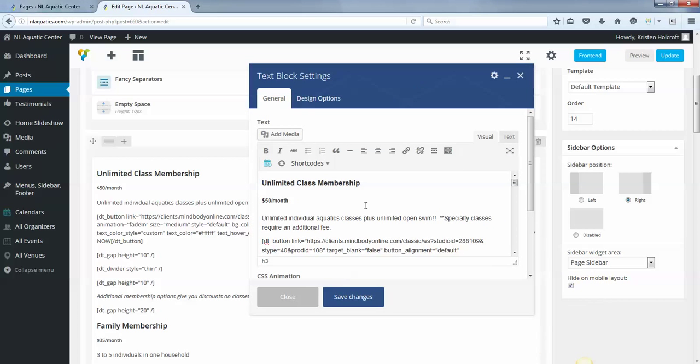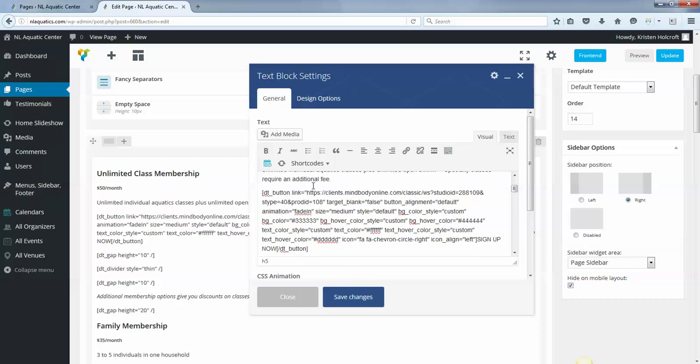Here we are. Okay, so I'm going to go back to my button, and then what you're going to want to look for is, I know it's a lot to look at here. Okay, so what you're going to look for is this area where it says target underscore blank equals false. So what you want to do is change false to true.